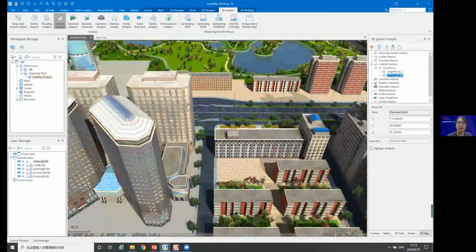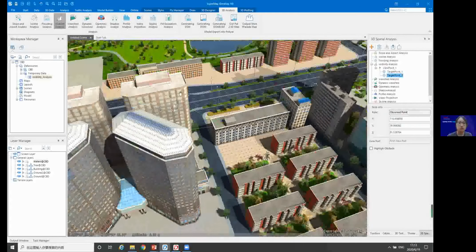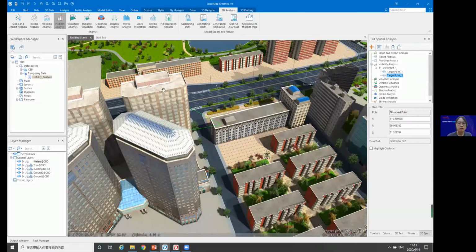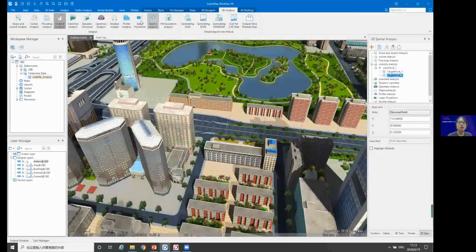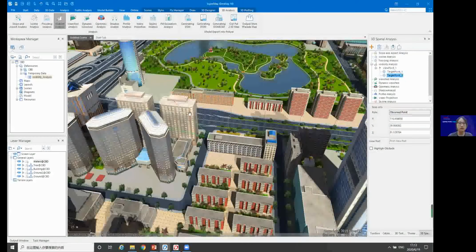The green line means you can see from this point to here, but the red line cannot be visible. So if you stand here and here, these two points are invisible. And also there is another analysis for the timings. I just wanted to show two of these. You can have a try after our webinar.